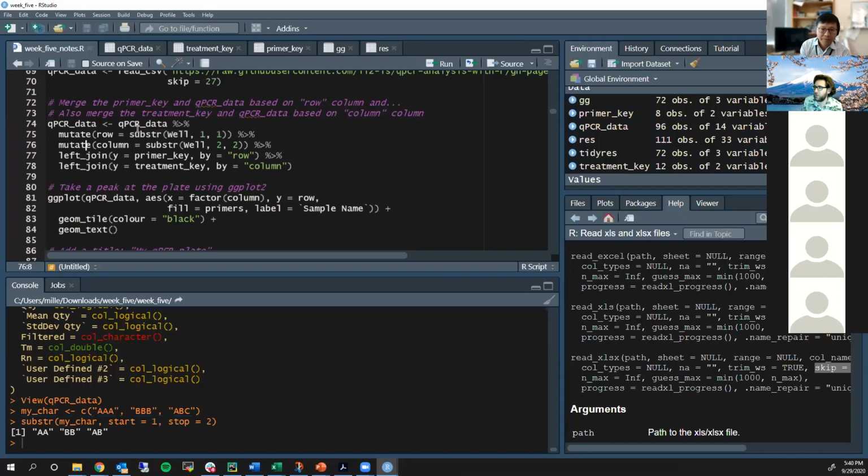So we know that in the well column, the first character in the string in that column is the row, and the second character in the string is the column of the plate.